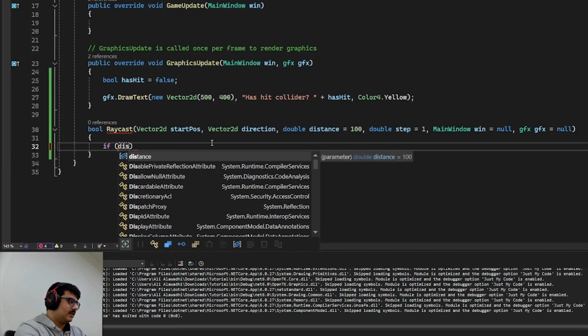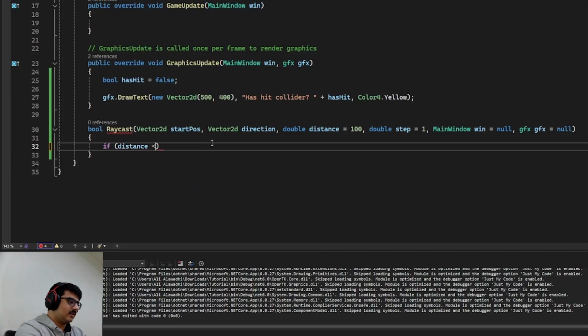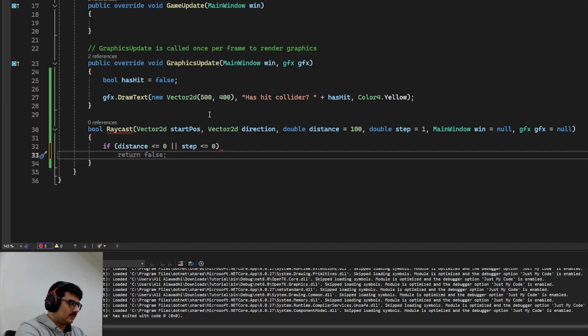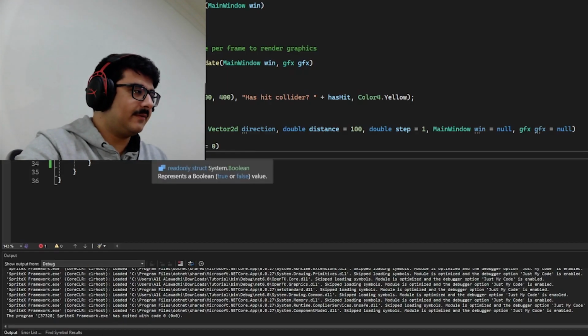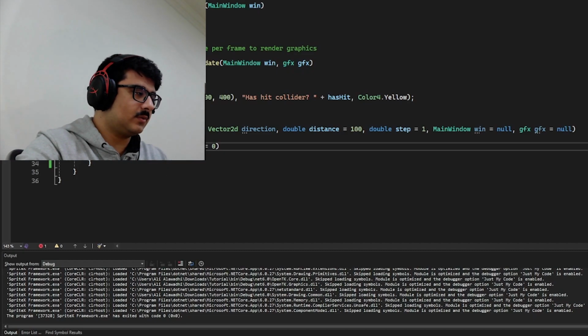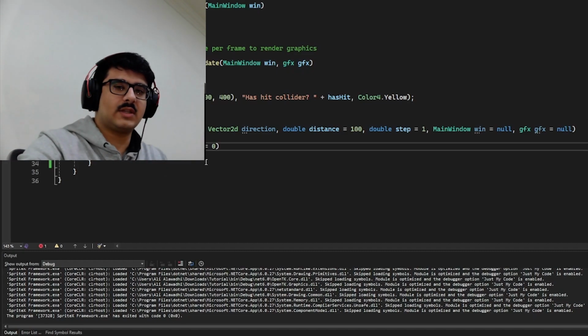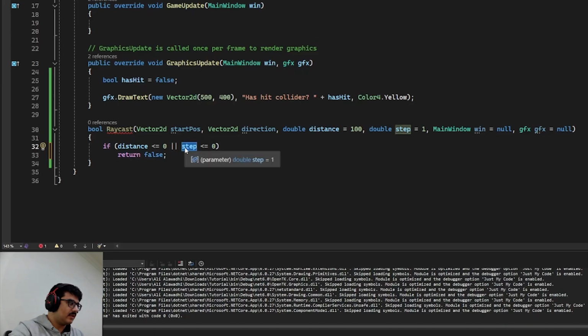So let's start by first testing whether the distance is less than or equal to 0, or if the step size is less than or equal to 0. If either of these are 0 or below, I'm gonna return false like that here. The reason why I'm doing this is that if you, for example, give a negative distance, it would not work, because it will cause an infinite loop. Same with setting the step size to 0 or less.